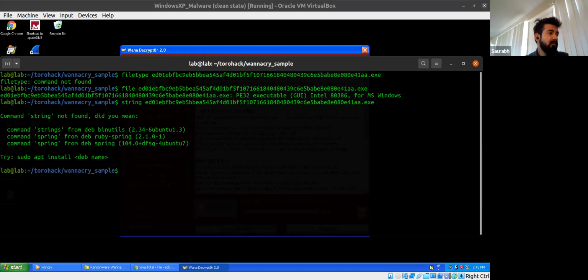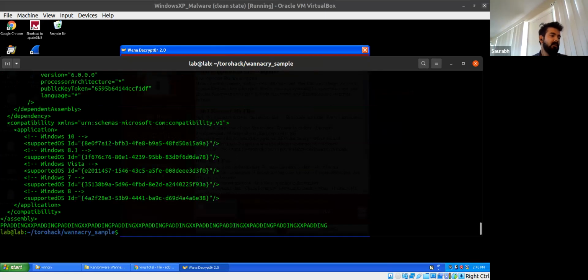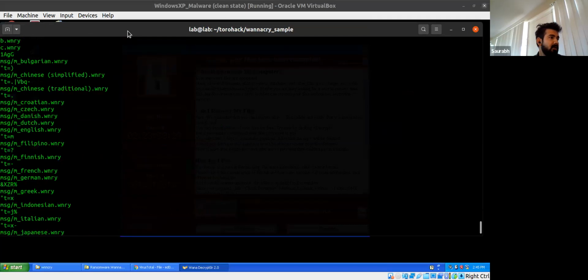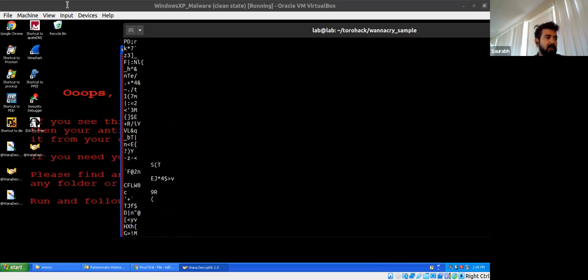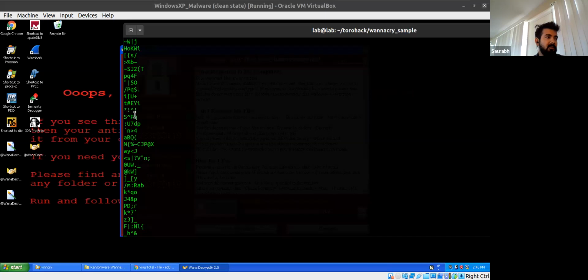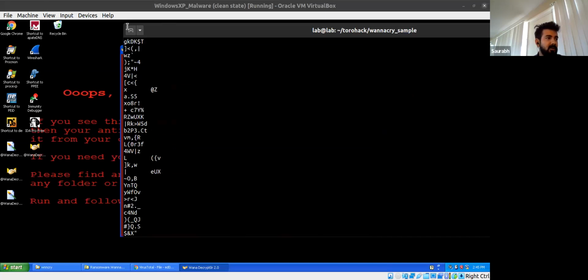Oops, I'm missing an S. There you go. So this will tell you all the strings which this program has. You will find a lot of unique strings. You don't have to use all of these strings, but pick the strings which are completely unique and you have never seen. So this requires a little bit of experience, and it comes with time.